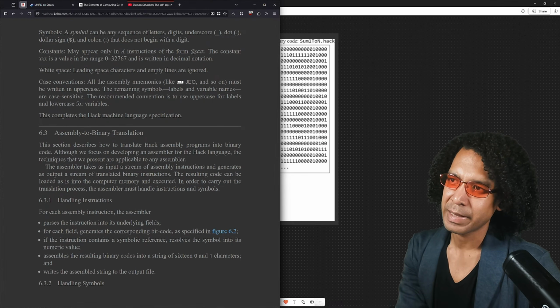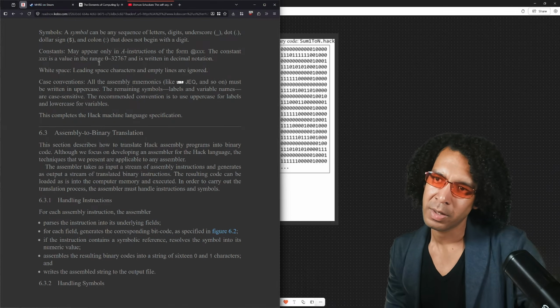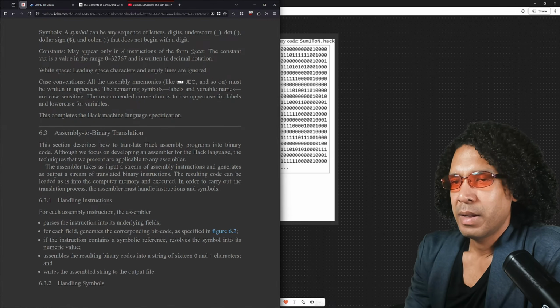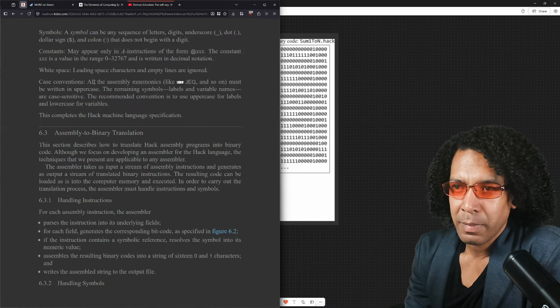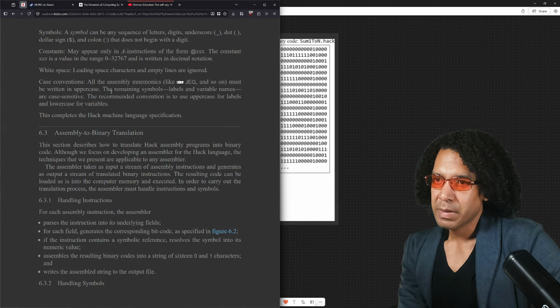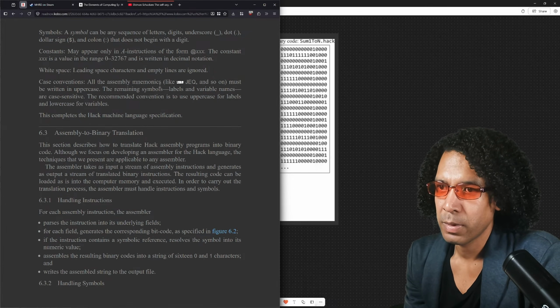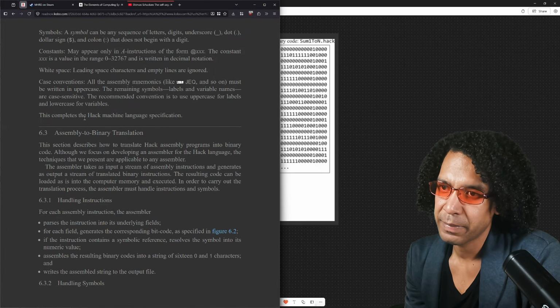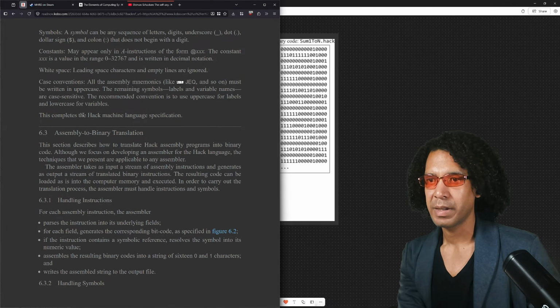I just do like semantics and parser combinators, so I might do that just to have this whole thing be more semantic. And case conventions: all assembly mnemonics must be written in uppercase. A+1, JEQ, etc. Okay. This completes the machine language specification.